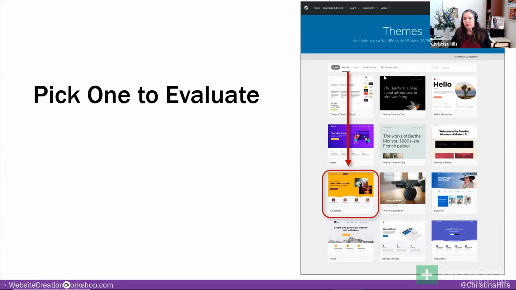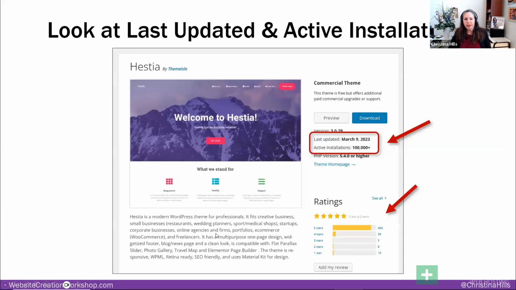So maybe you're searching for a term, or you're looking at one of these popular ones, so you would click on it. And here is a screenshot from the Hestia theme, which is one of my favorite free themes from WordPress, because there's a lot you can do with it and it looks great right out of the box. So here's what you want to look for. You want to look for last updated and active installations.